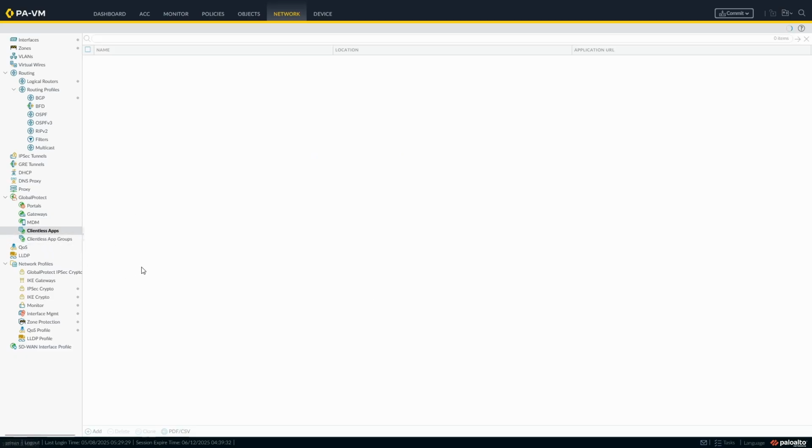Clientless apps, clientless app groups. If you're going to use clientless VPN, that is hosted on the portal. The user would log into the portal and they would see tiles of things that they can go through to. That's where you'd do that. And then app groups kind of speaks for itself as a group of apps.